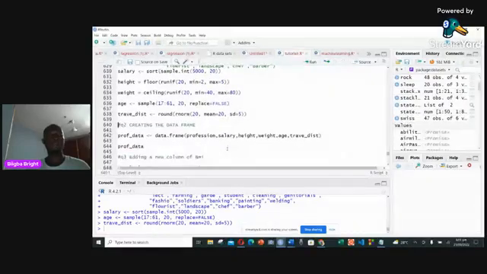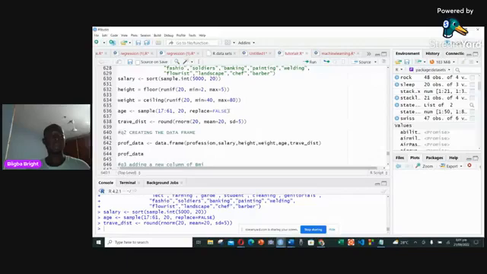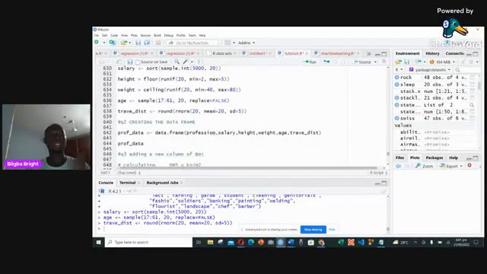So I have finished creating the 6 variables. So now I have my profession, salary, height, weight, age, and travel distance, and that's all. So the next thing is to create my data frame, which was the next question. To create a data frame, I titled the variable prof_data. So you just simply say data.frame. That's also a function in R that you use in creating data frames.